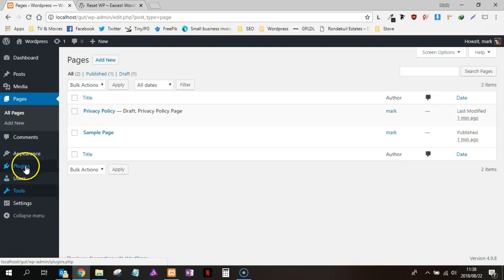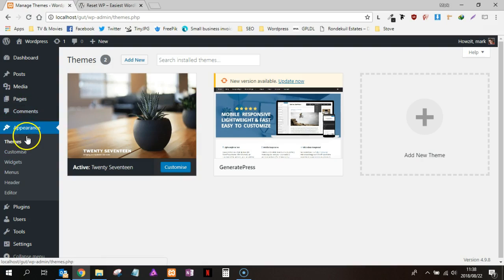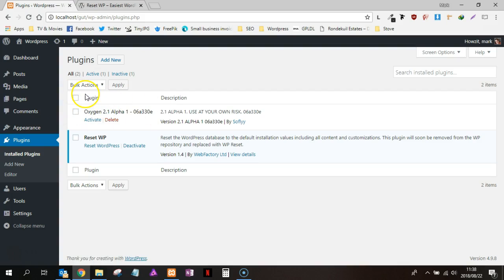and appearance and themes. It's still got the WordPress theme that I uploaded, but it's not active, and the same with the plugins. It will deactivate whatever plugins you had active at the time, and the only one it will keep active would be the Reset WP. So it's quite a nifty little plugin, especially if you want to do some beta testing and stuff, and you don't want to have to continually install a new WordPress installation each time you want to check something.